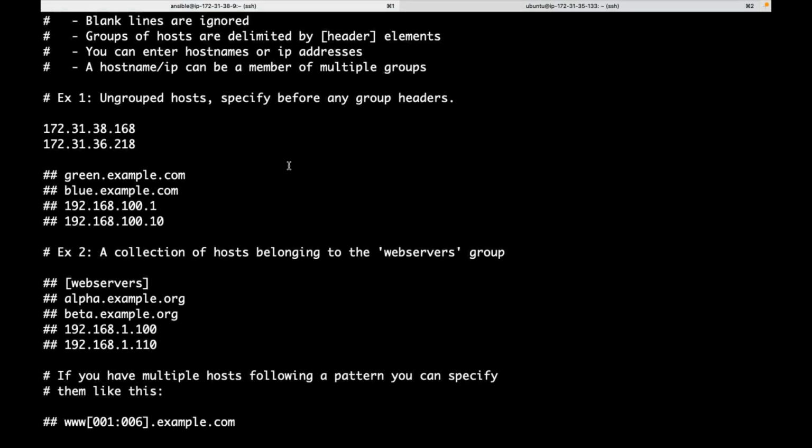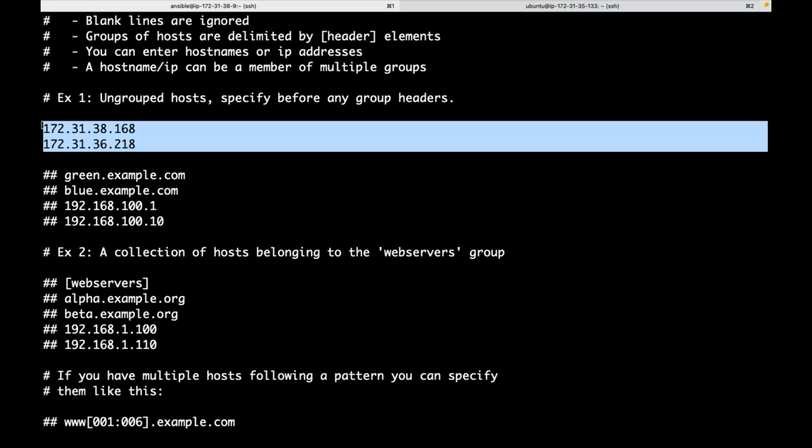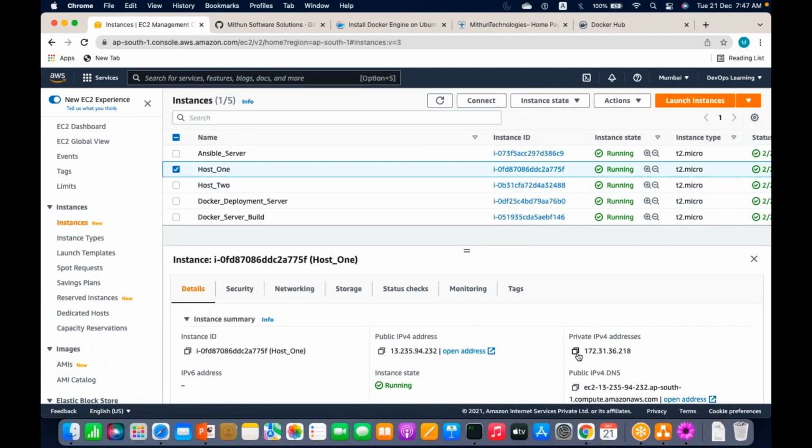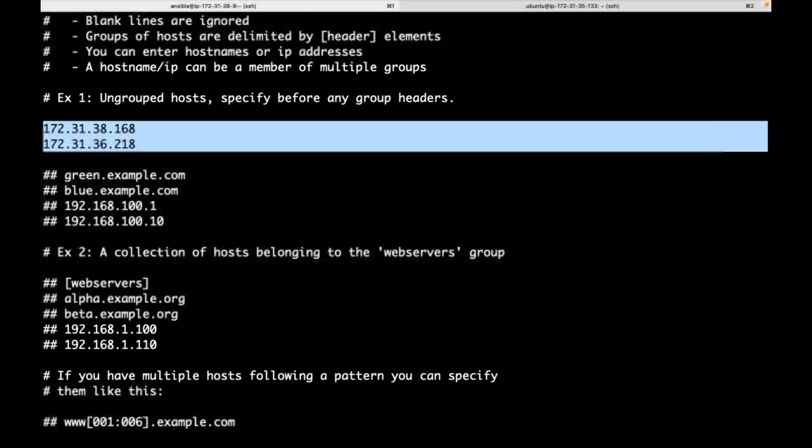Now, if you observe, do I have my host details here? I just provided these two servers, right? This server IP address and this server IP address. But before doing any configuration in these servers, let's first verify whether Ansible can connect to these two machines.